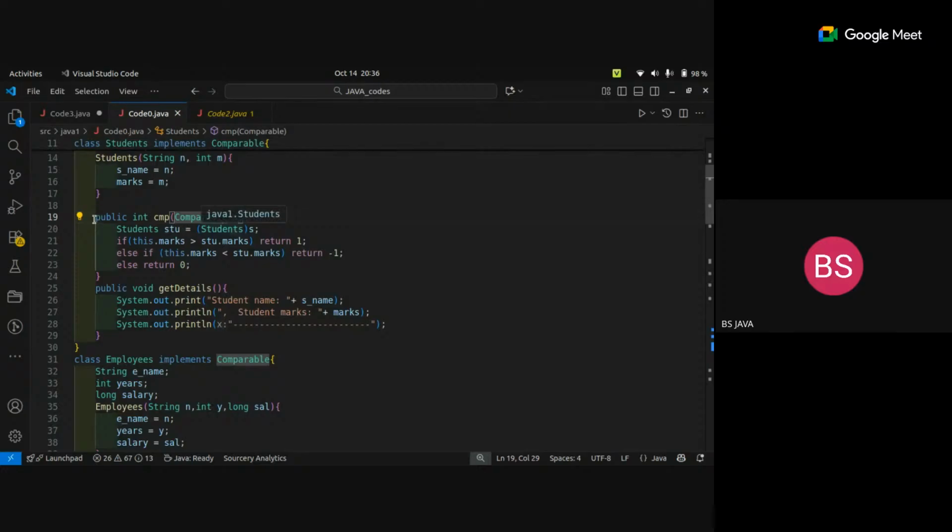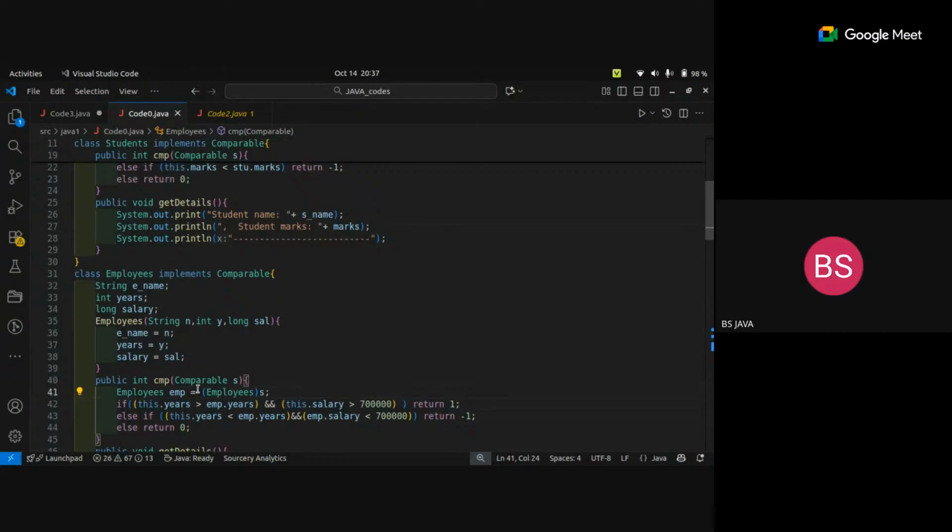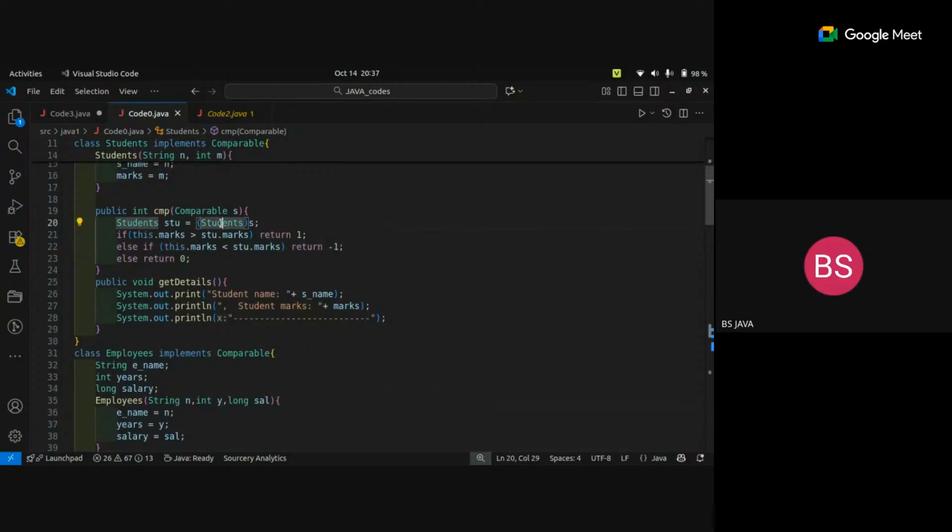But when we are defining the method inside that particular class for the CMP method, so now here it is for student class CMP method, here it is for employee class CMP method. So then we will do the typecasting before starting the work of comparison pertinent to that particular class. So therefore we are doing here student S, because why? Because if I write S before doing the typecasting, then it will not be able to refer to marks, because S is a comparable type and comparable does not have any field called marks.